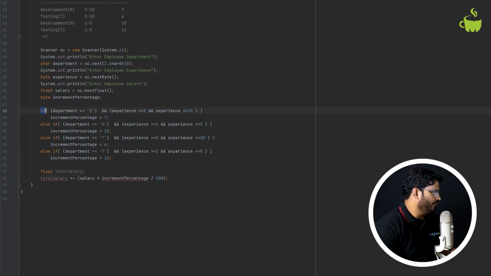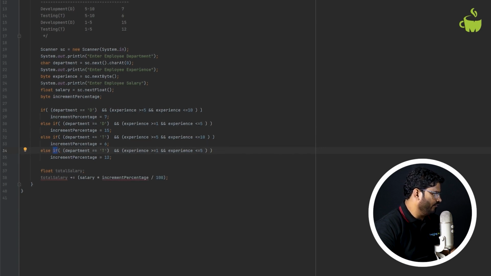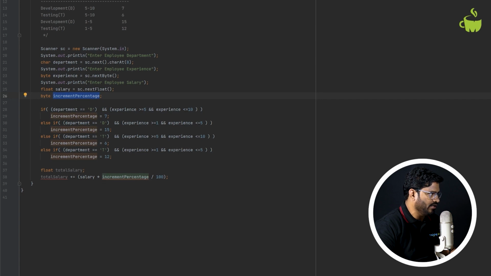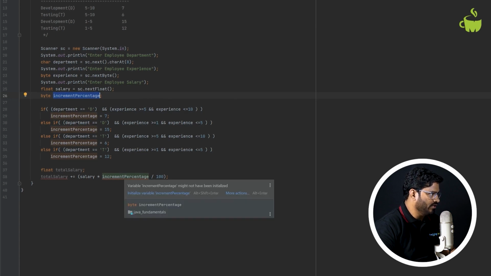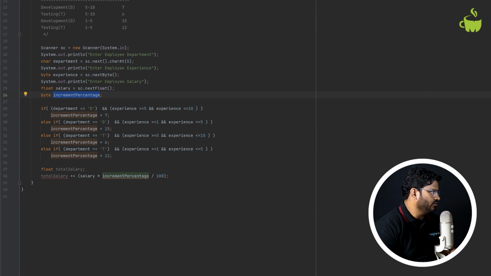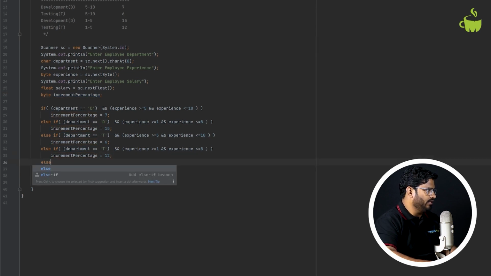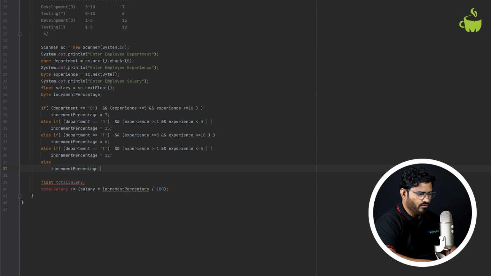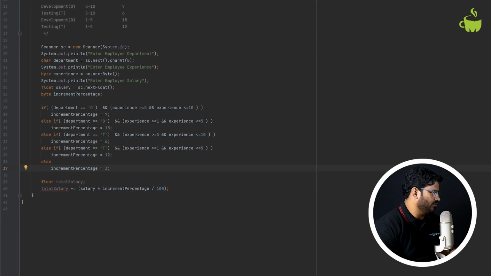We have written if, else if, but we did not use else here, right? So that's why it is saying, hey, if all these conditions are false, your increment percentage might not have been initialized. You see here we did not write the last else here. That's the reason. It is saying that variable increment percentage might not have been initialized, right? So in all other situations, you say the increment percentage is equal to just 3% or whatever you write, so now it is going to be something like this.